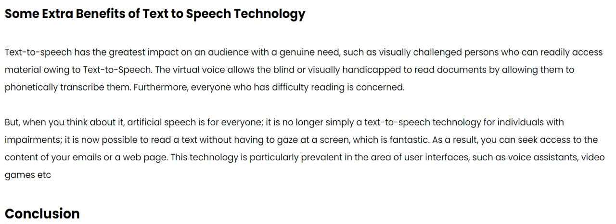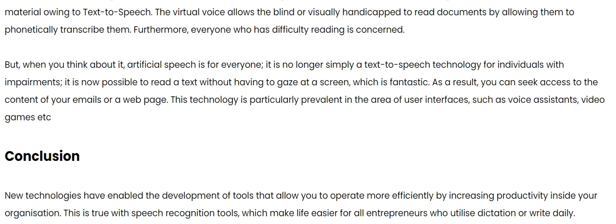And now some extra benefits of text-to-speech technology. Text-to-speech has the greatest impact on an audience with a genuine need, such as visually challenged persons who can readily access material owing to text-to-speech. But when you think about it, artificial speech is for everyone. It is no longer simply a text-to-speech technology for individuals with impairments. It is now possible to read a text without having to gaze at a screen. As a result, you can seek access to the contents of your emails or a web page.